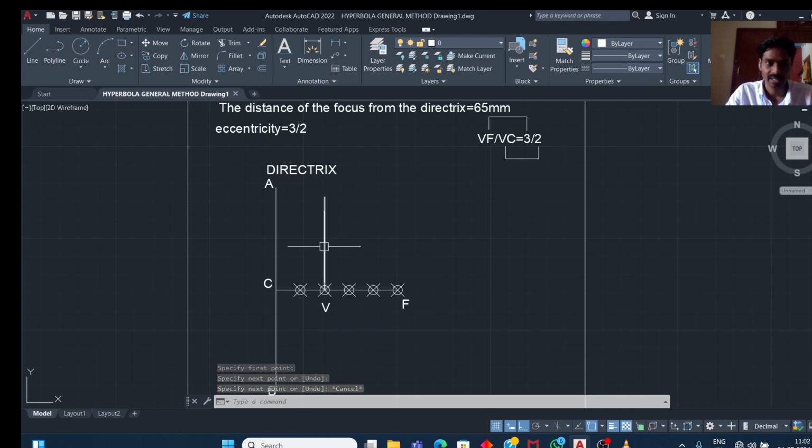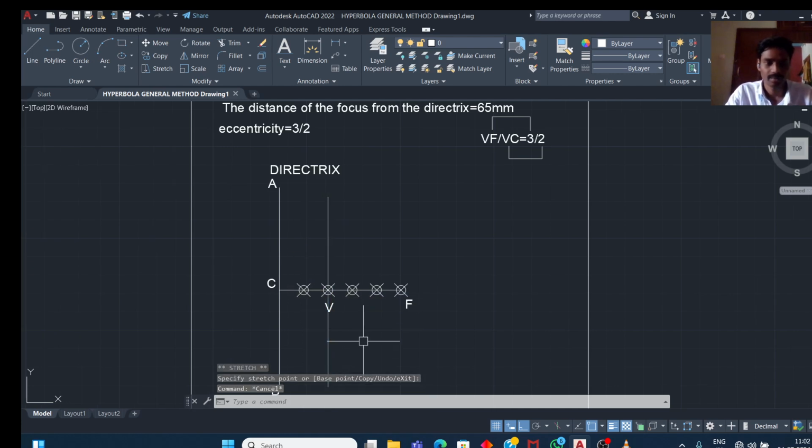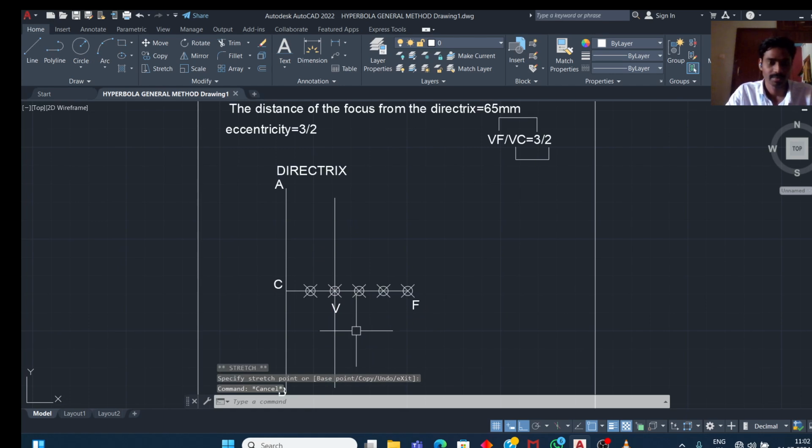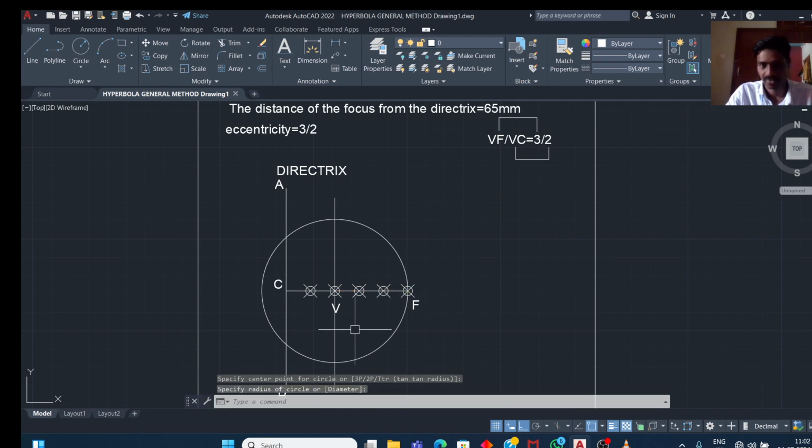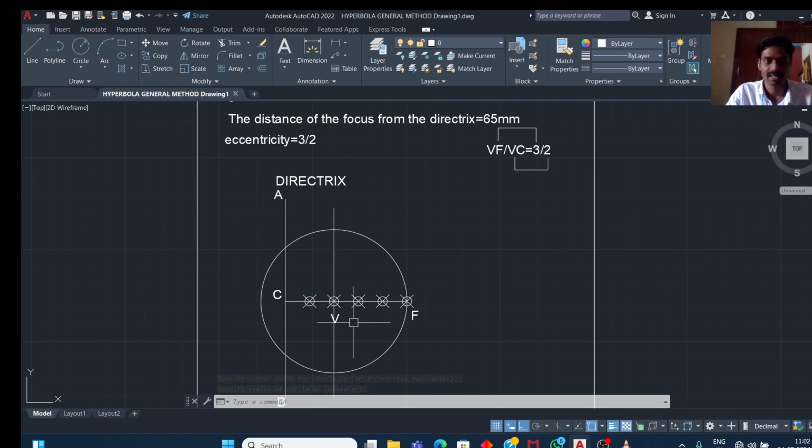Draw a perpendicular line with respect to this vertex point. Next, draw the circle. V as the center, VF as the radius, draw the circle.